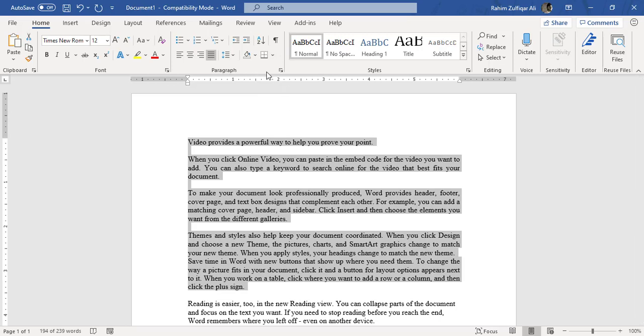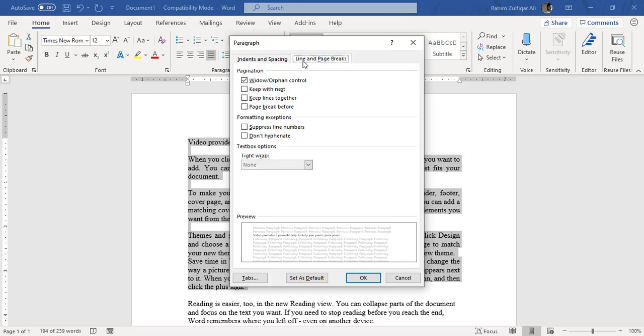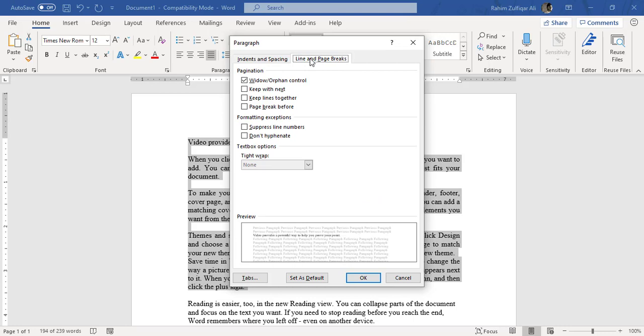Even at the bottom right of this group, you will find a small arrow. Click on it and you will find a paragraph dialog window, and you will find two different tabs: Indents and Spacing, and Line and Page Breaks, which we will definitely cover in the coming videos of this series for beginners. In this video we are keeping it till here, but in the more detailed videos, we will also explore and practice all these features available in the paragraph dialog window.